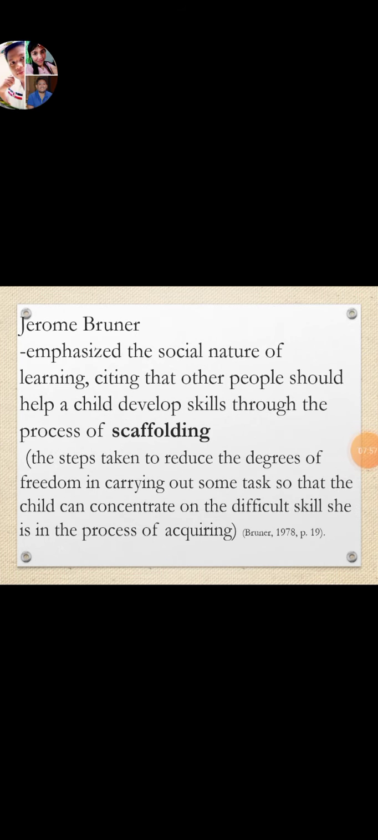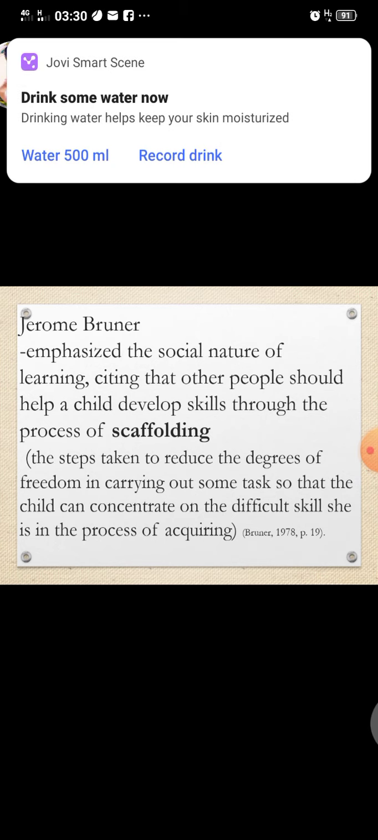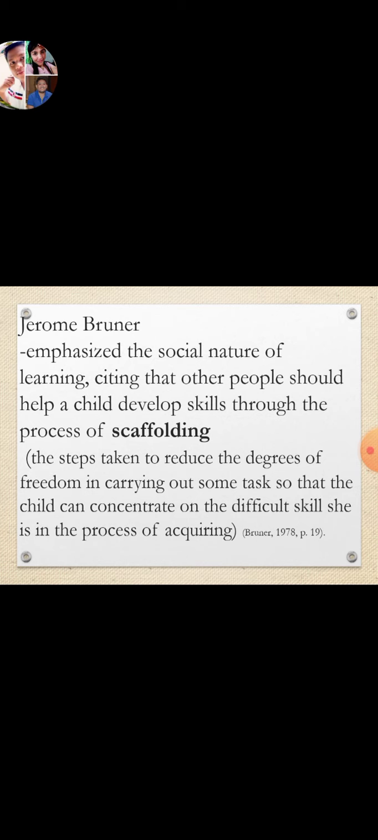Another sociocultural constructivist is Jerome Bruner. He emphasized the social nature of learning, citing that other people should help the child develop skills through the process of scaffolding. Scaffolding means the steps taken to reduce the degrees of freedom in carrying out some task so that the child can concentrate on the difficult skill she is in the process of acquiring.